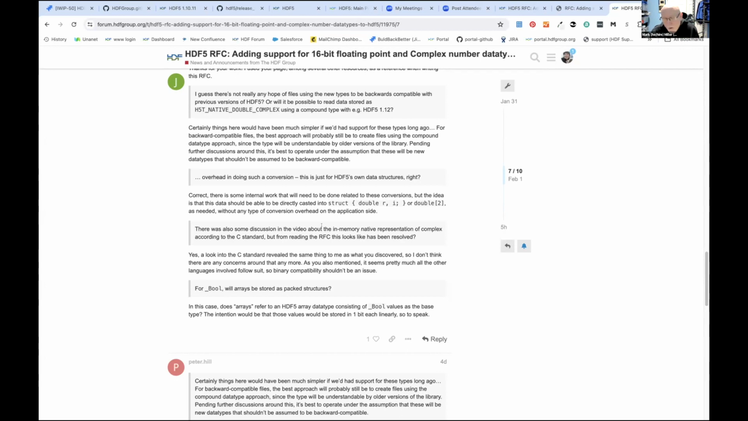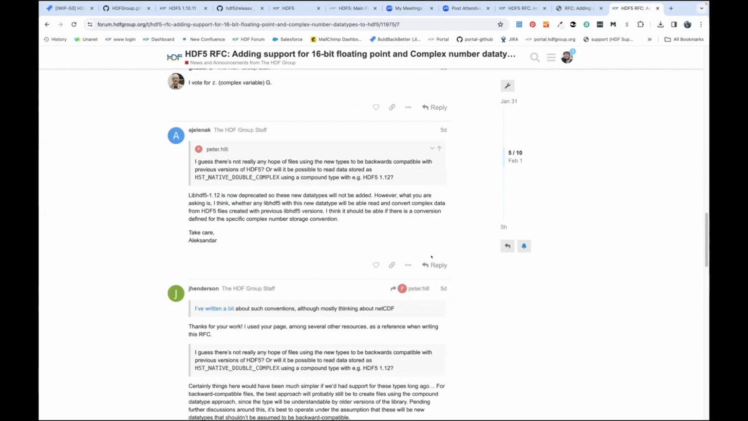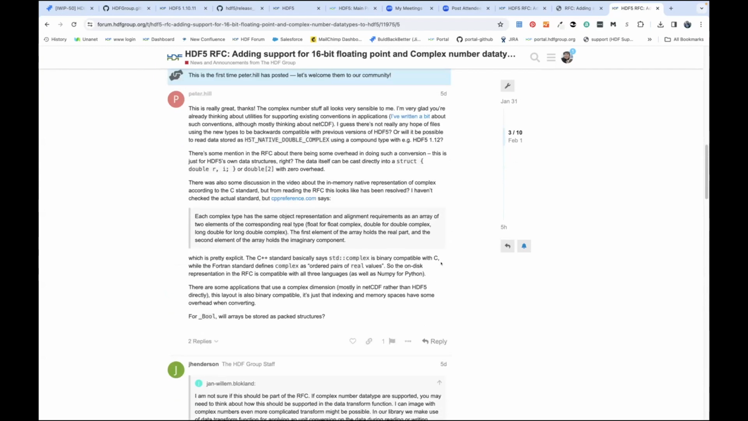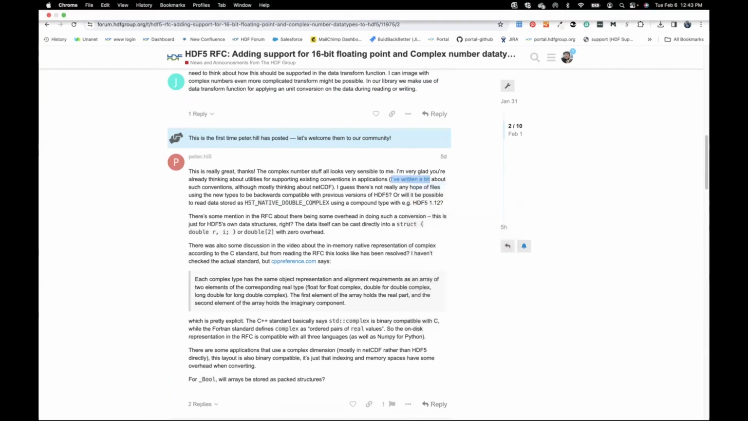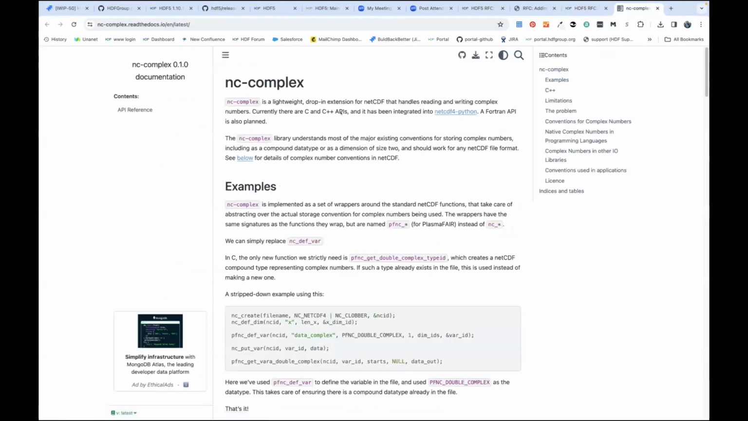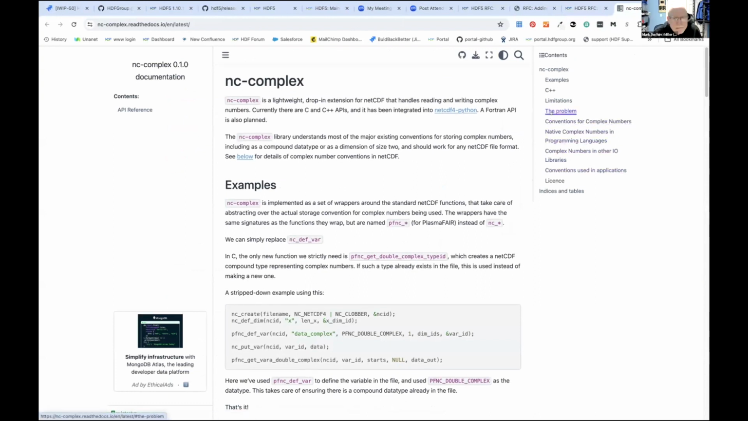And then imbue that type with various properties, I guess. My question is, what's your sense of how much of the community, when they've needed to represent complex types in the past, have actually used HDF5's native typing capability versus just adding a dimension to an array or whatever? Actually, there was really good discussion on this in this forum post by Peter Hill. He has this little project called NC Complex, an extension for NetCDF that handles complex numbers. And he talks about it here.